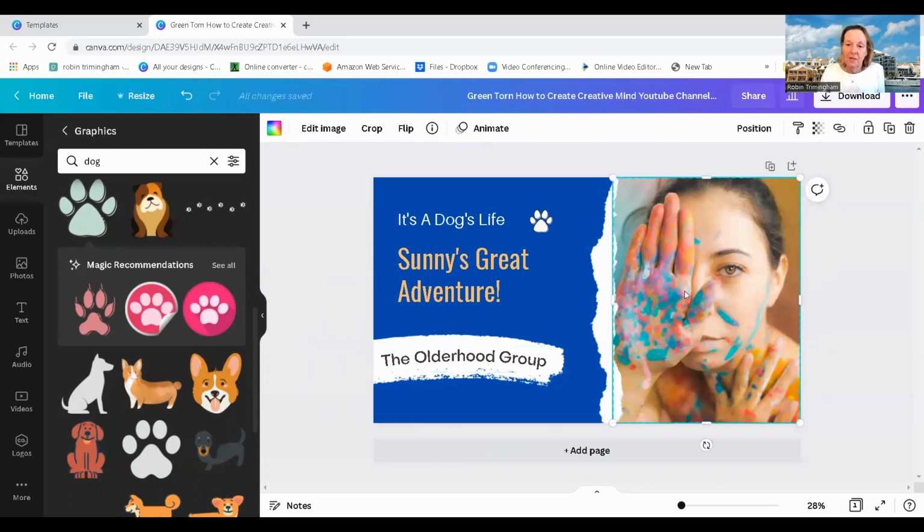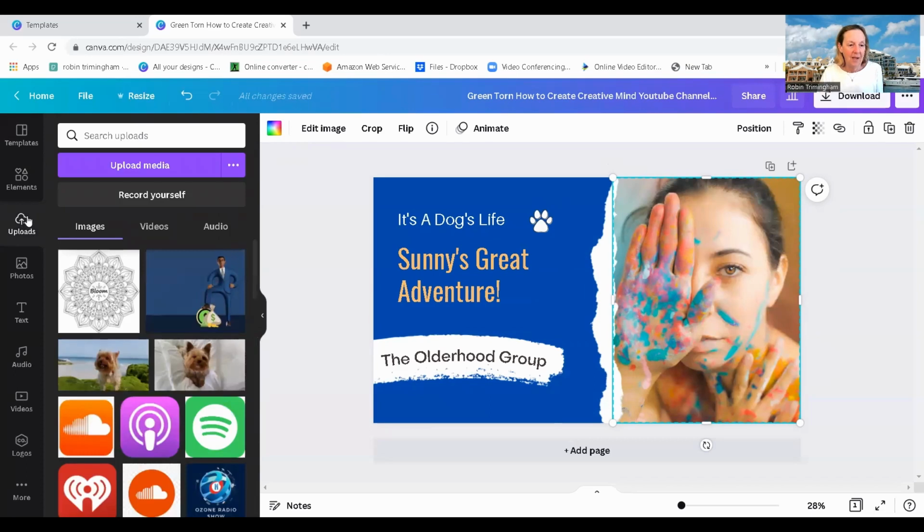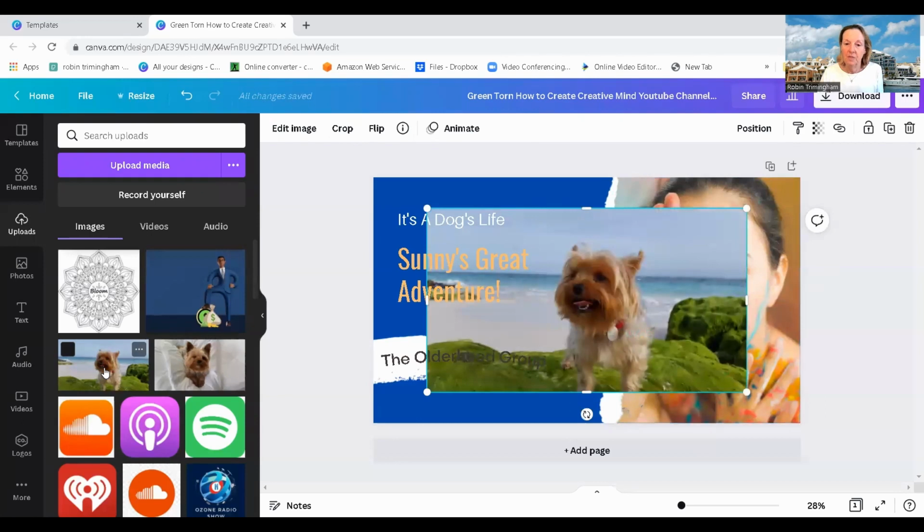Okay. So no thumbnail for YouTube about my dog Sunny would be complete without just that, a picture of my dog Sunny. Over in the left-hand column, you can see that there is a button for uploads. And if you click on that, you'll see that you can upload a picture of anything that you want from your computer. So I happen to have a picture of my dog Sunny right here. And if I click on it, it'll show up in the center of the screen.